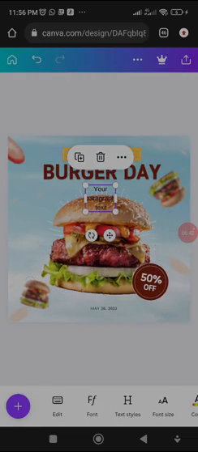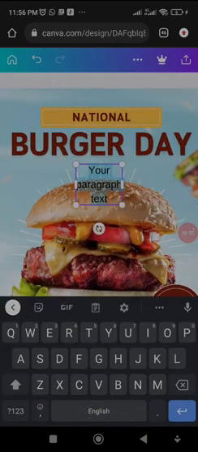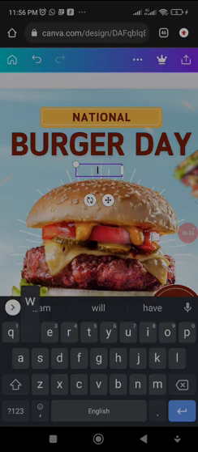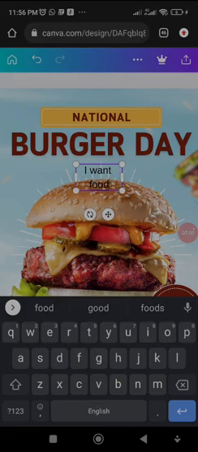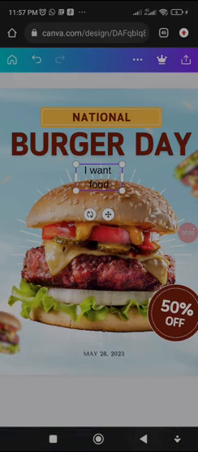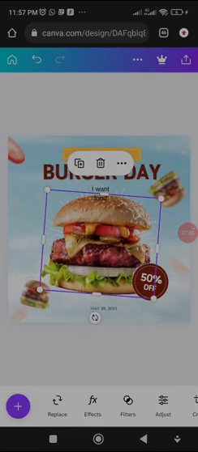So for the text, to edit the text, still on the bottom, once the text is highlighted, you click on the edit. You can type, you can change the text to whatever you want. Okay, let's take for example, I want food. Okay, you can see it there. We basically edited the text from there.